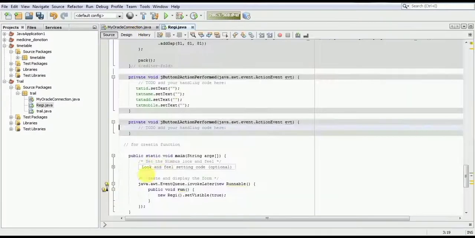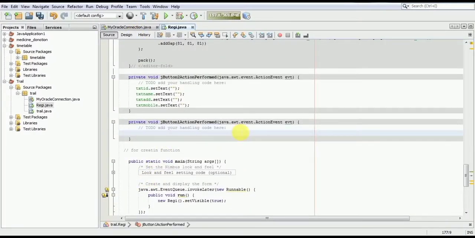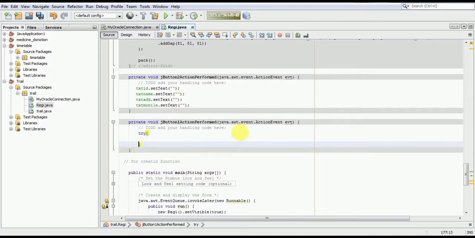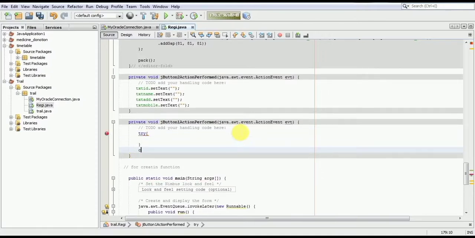So I'm going to write a code. This code will be in a try catch block. So I'm just creating a try catch block. Exception, a variable name, and the block must be completed.